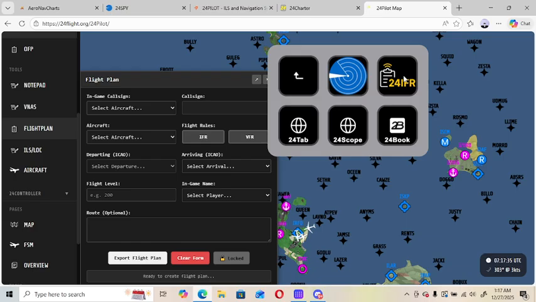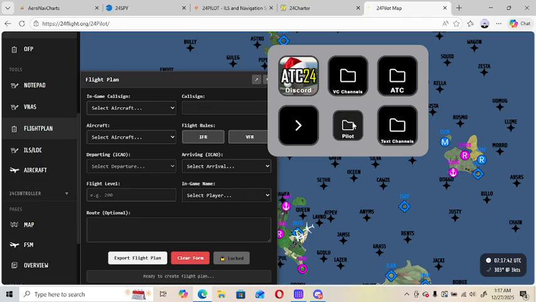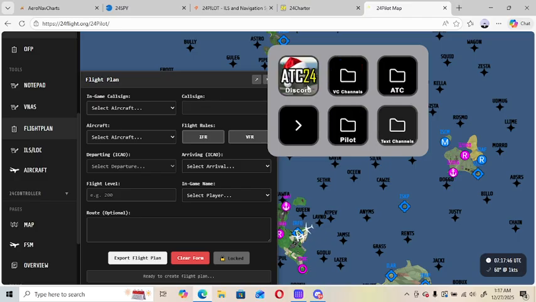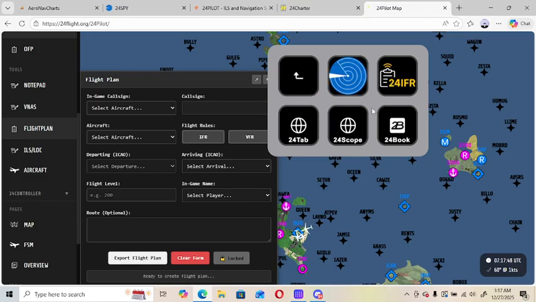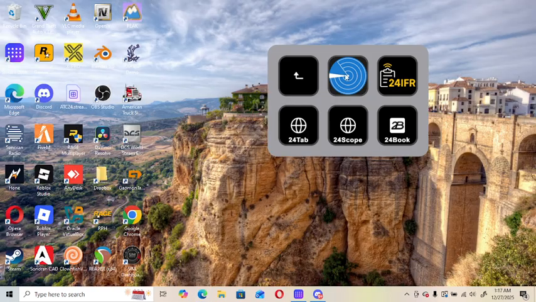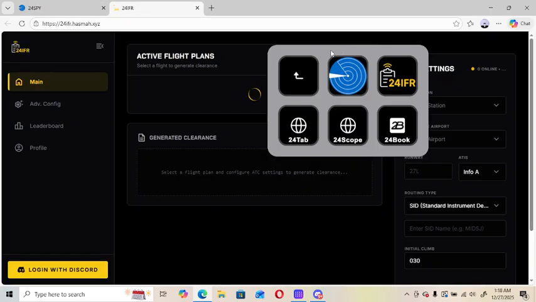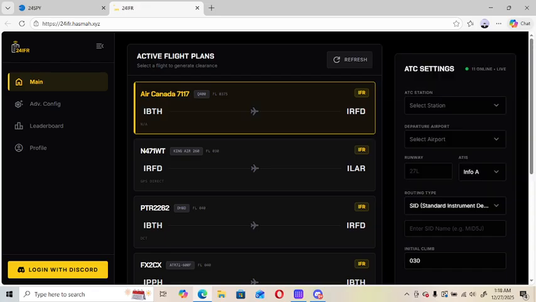Then there's ATC tools. This doesn't look as clean, because what I did to get the logos is I just took the website logos, but like 2.4 book, 2.4 scope, and 2.4 tab don't have logos. So 2.4 spy is also on here. 2.4 IFR saves you a bit of time.